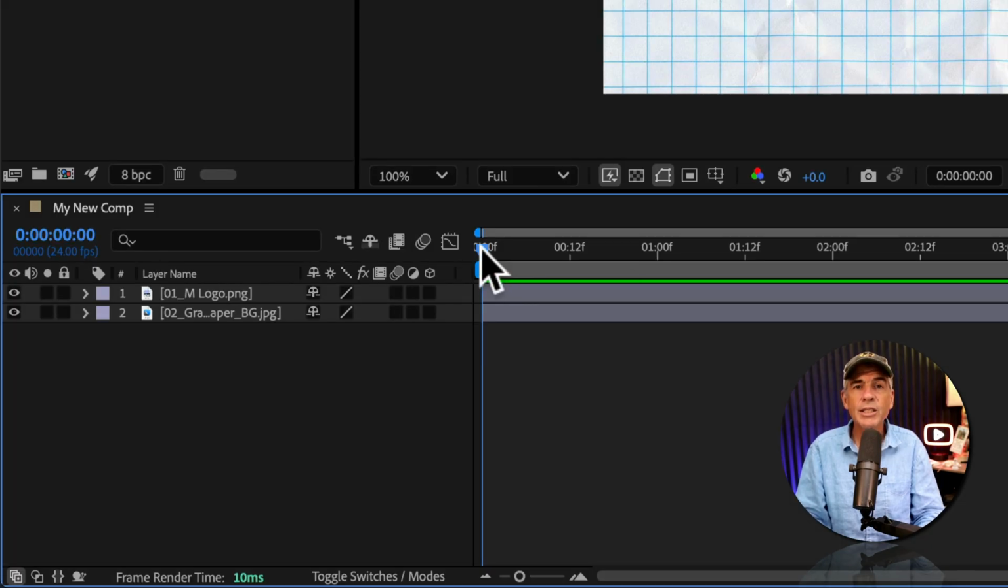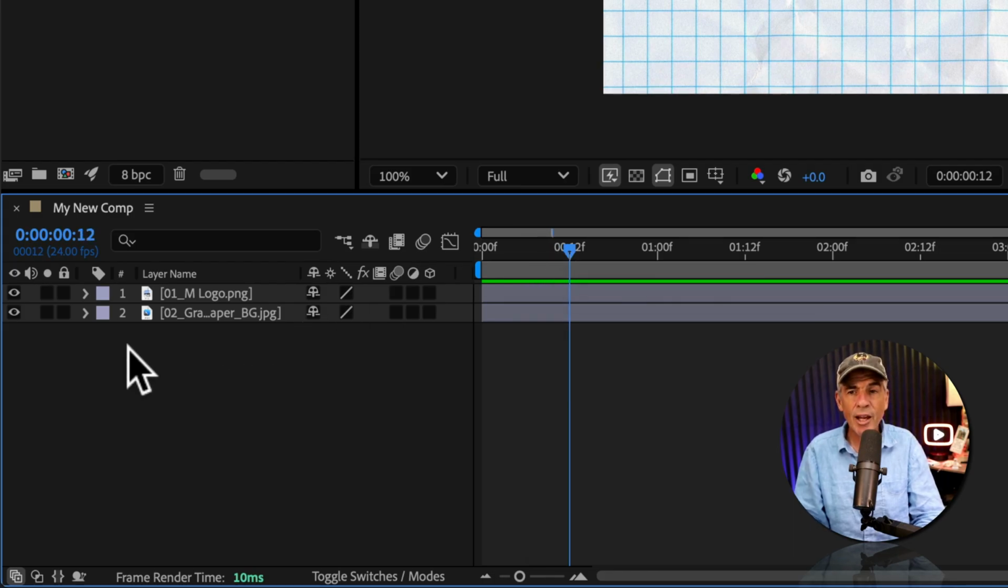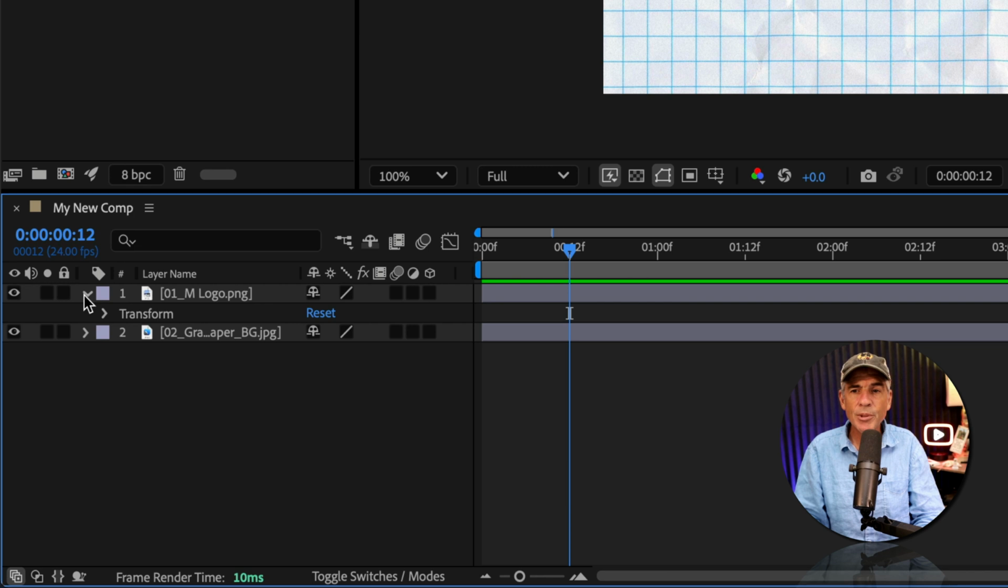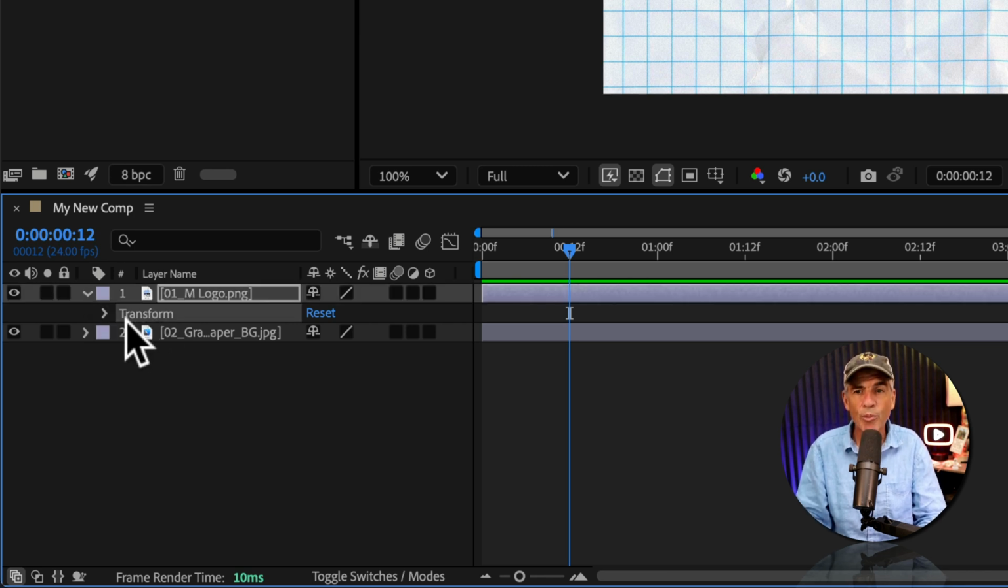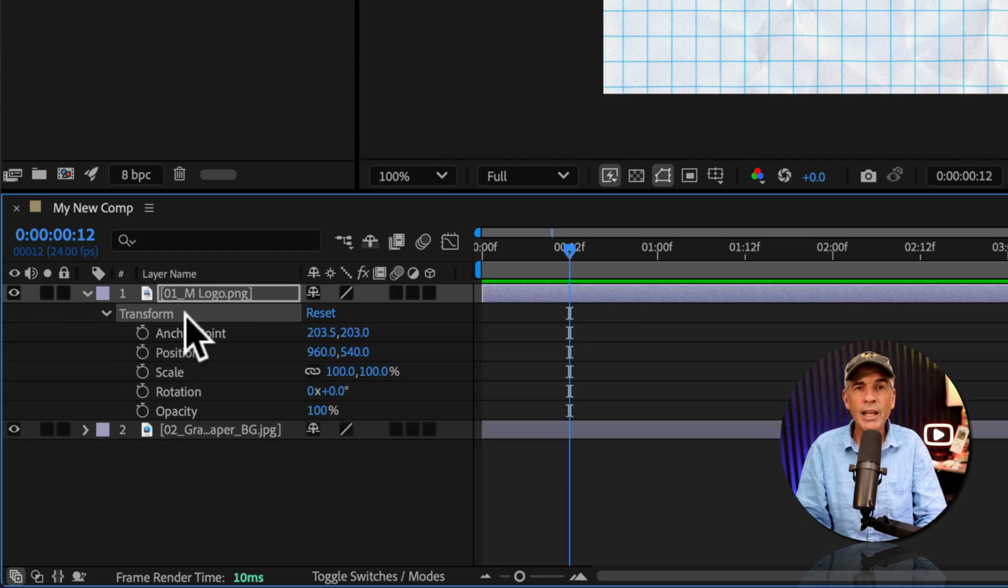I'm going to drag this current time indicator, or CTI, or playhead, down the timeline, or forward in time. Now I'm going to add a keyframe. You add keyframes on properties. The most common properties are called the transform properties. Every layer has transform properties. When you see a stopwatch, that means that property can be animated. Most properties in After Effects can be animated.